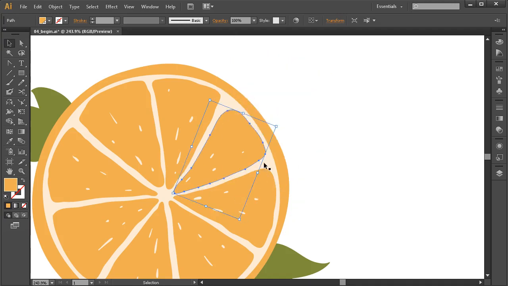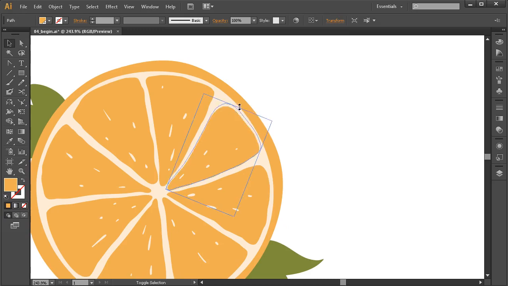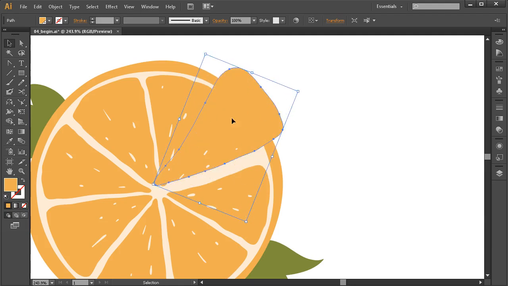If I undo that a couple times, we can actually hold down the Shift key and do the same thing with these handles that are in the center of the corners. So we can hold down Shift, and it's going to maintain the original shape. It's just going to scale it up or scale it down.